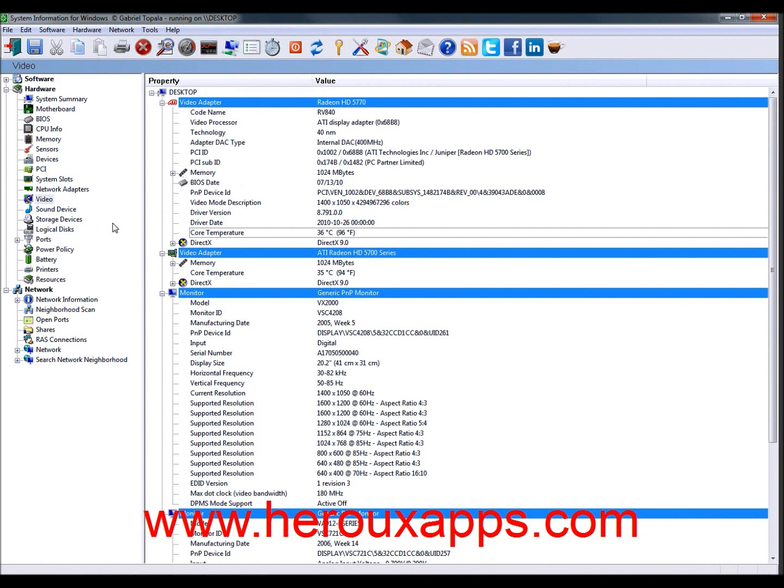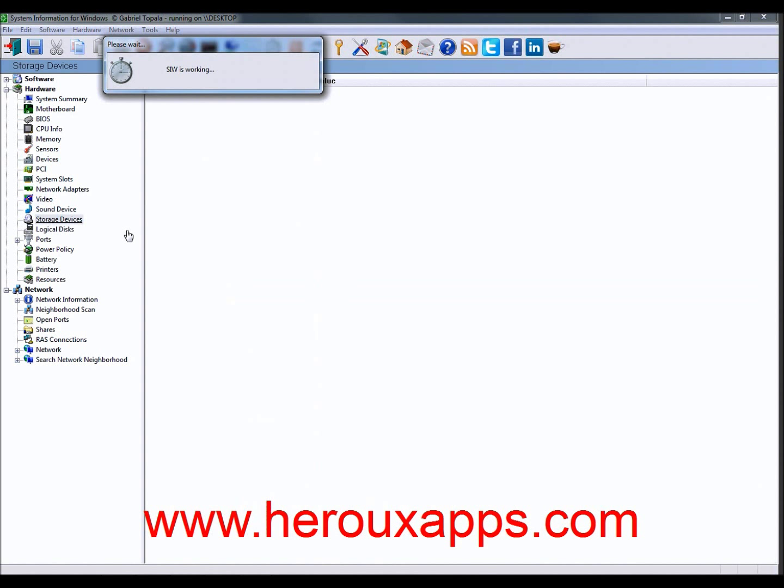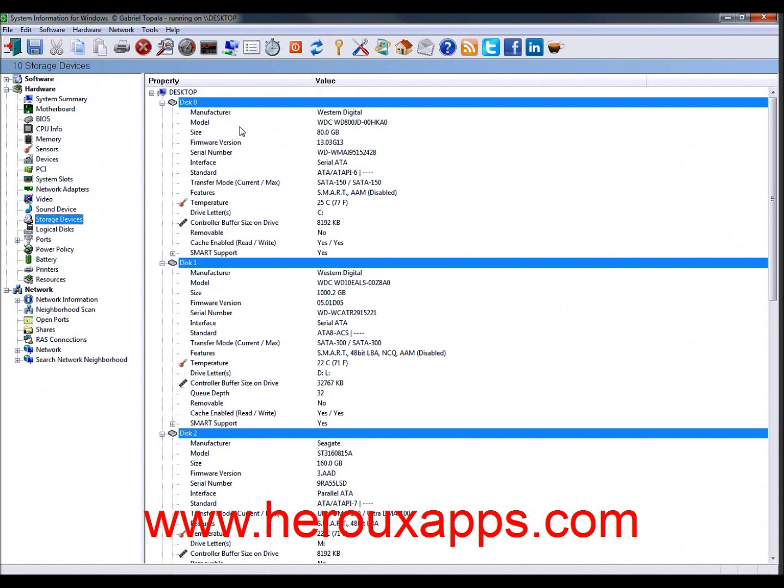Next one, storage devices will give you basic information on all your disks, your hard drives that are installed in your system. You see right now, I look at the first one, it gives you the name, mine's a Western Digital, the size, 80 gigabyte, and it's serial ATA, and it's actually 25 degrees Celsius right now. It's the letter that's assigned to it, and if it actually supports SMART or not.